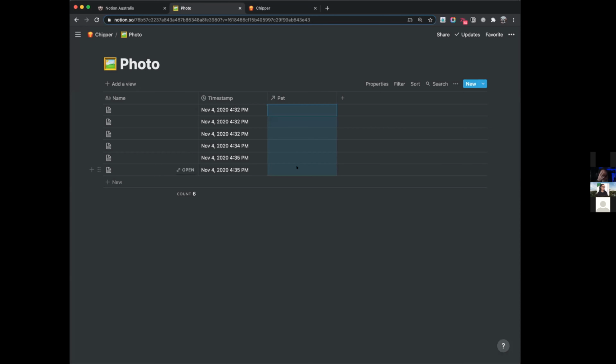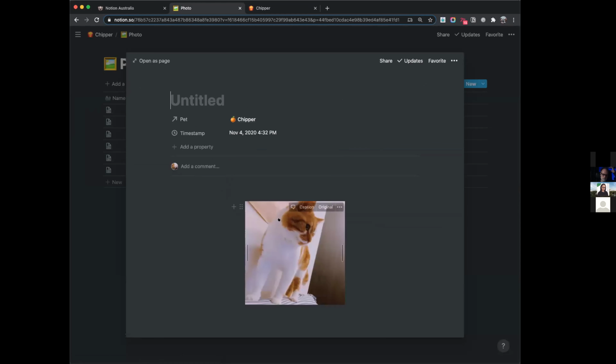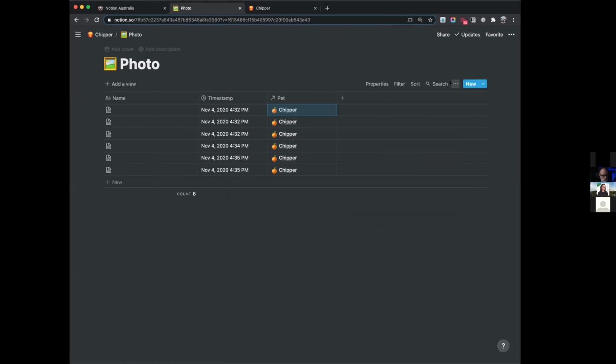And these are all Chipper. Select all, pet, Chipper. And really, if you only have one pet, maybe you just don't need to set up that database at all. You can just put his information on the front page. I've got some photos in each of these things. So what we're going to do is we're just going to copy this and put it in the front page.